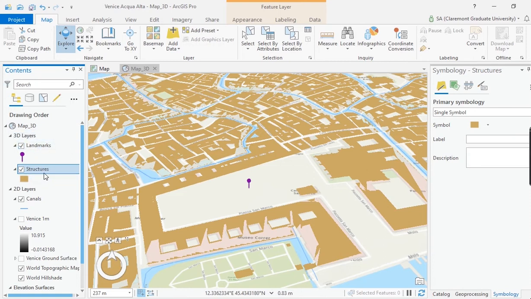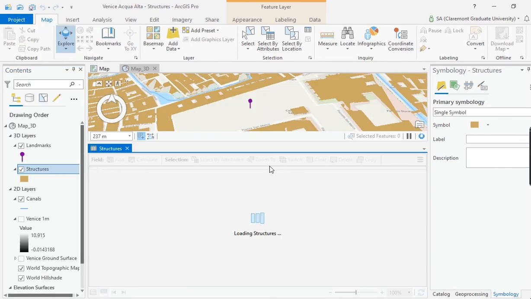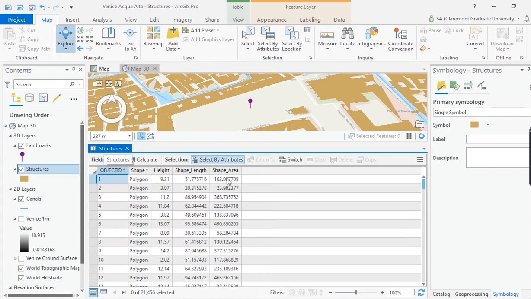In the Contents pane, right-click Structures and choose Attribute Table. The table has 5 fields, one of which is height. You'll extrude the Structures layer with the values in this field. Close the Attribute Table.